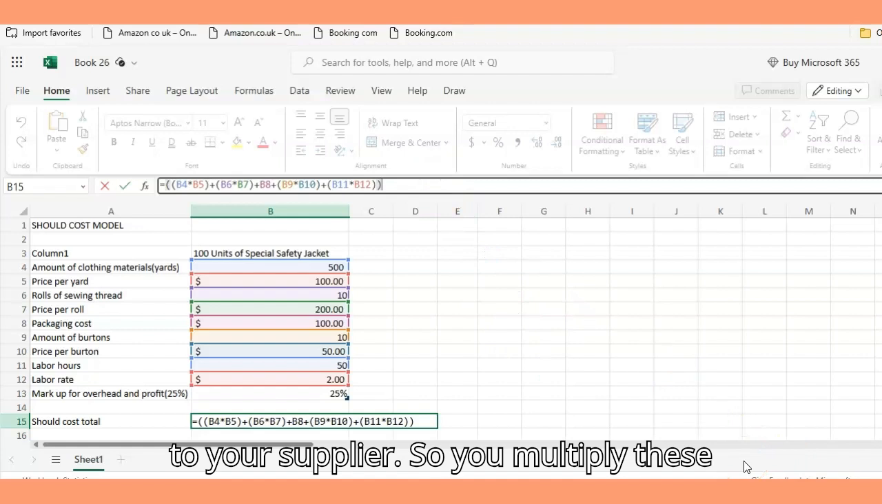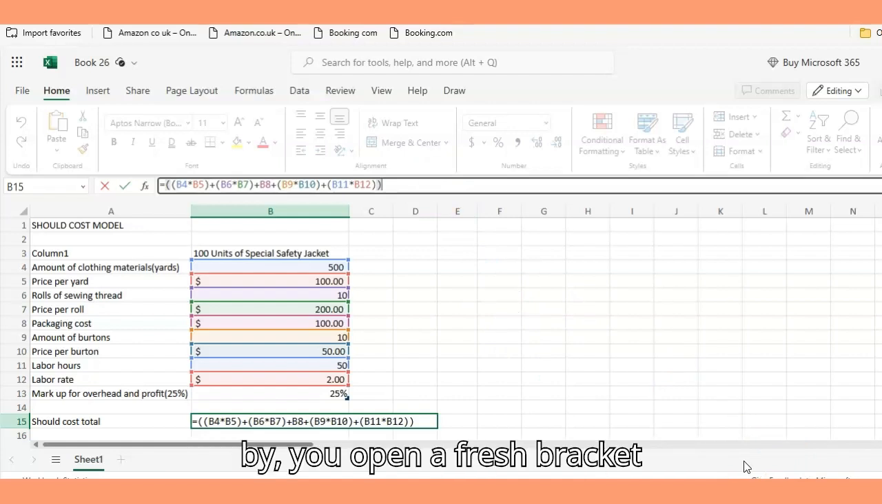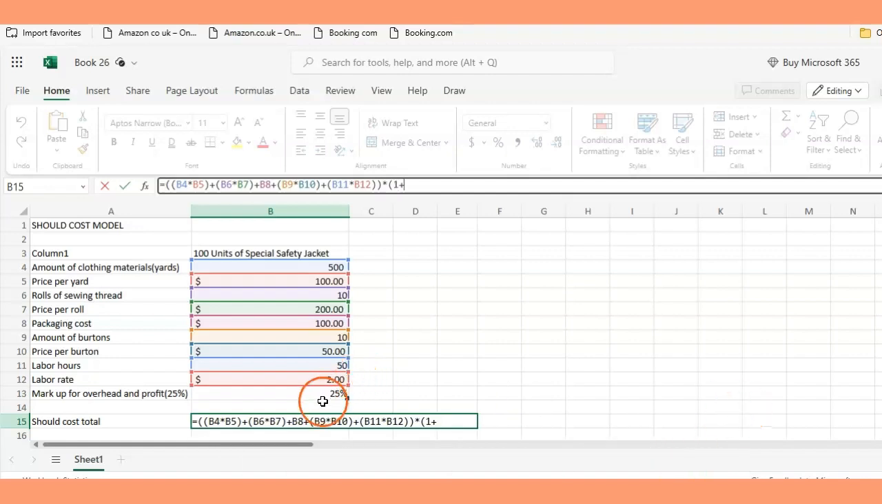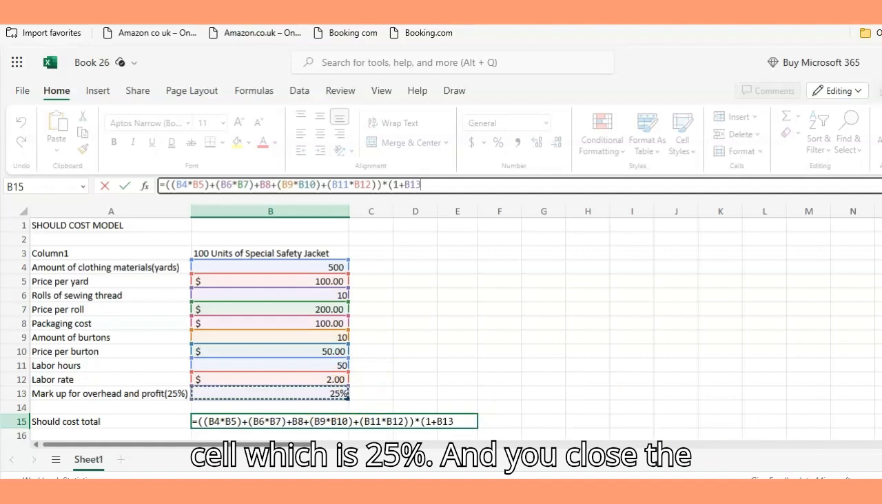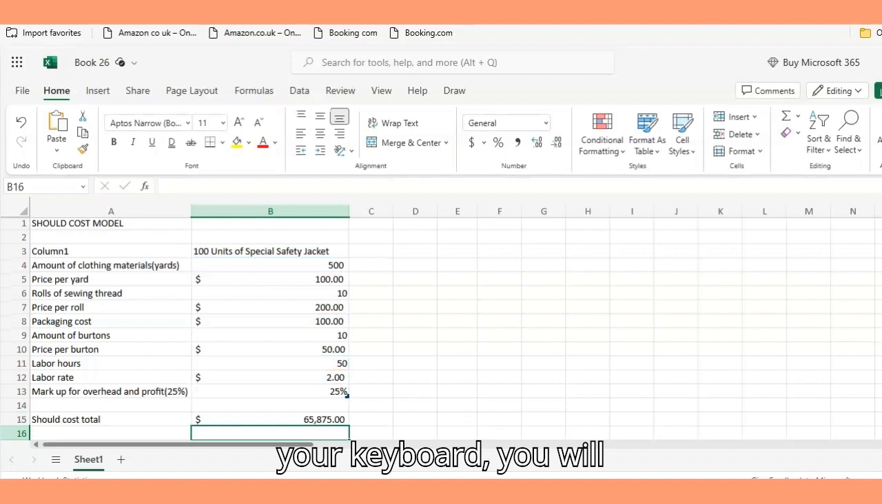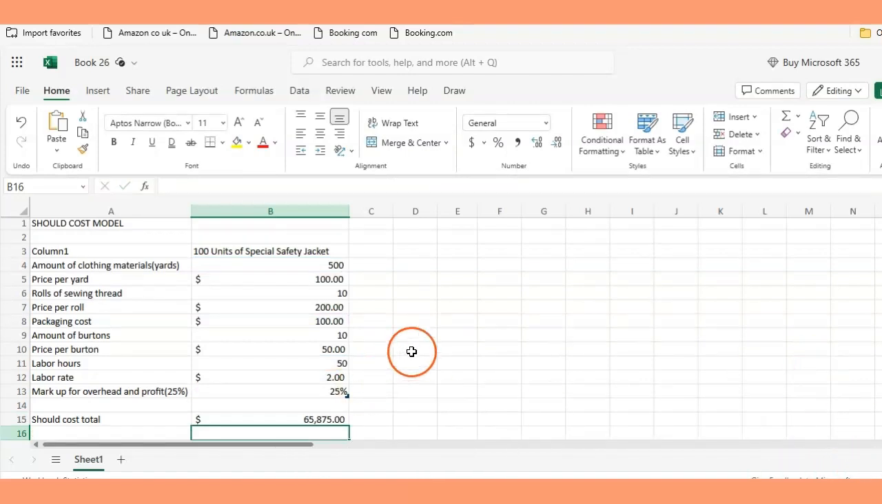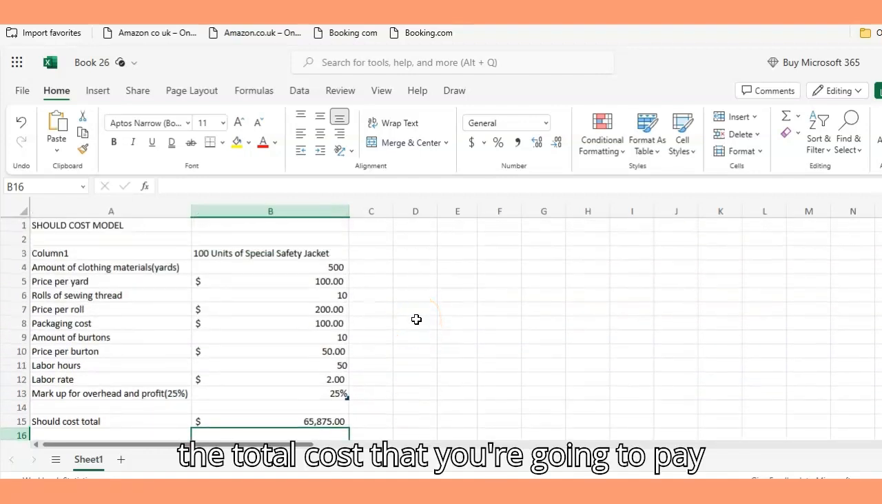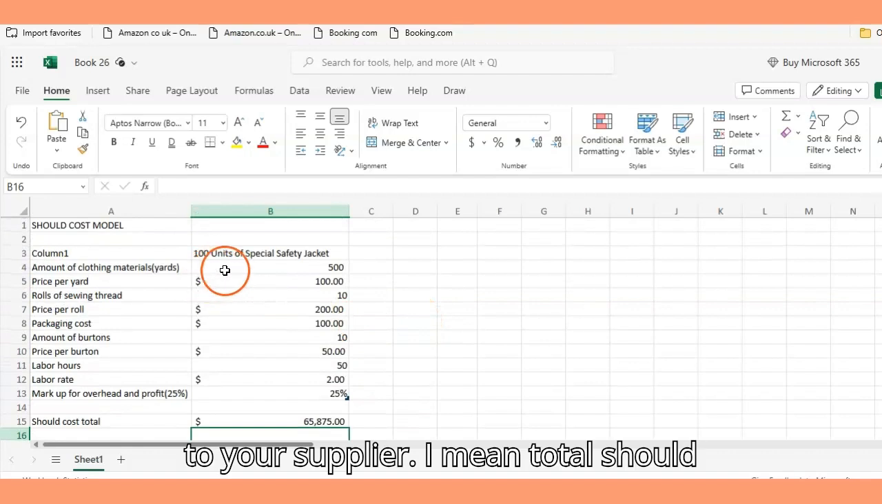So you multiply these by, you open a fresh bracket and you type 1 plus this particular cell, which is 25%, and you close the bracket. Then press your enter key on your keyboard. You will get $65,875. That represents the total cost that you're going to pay to your supplier.